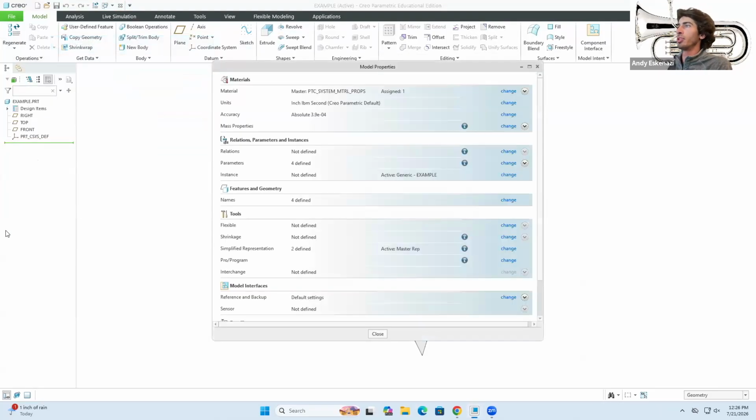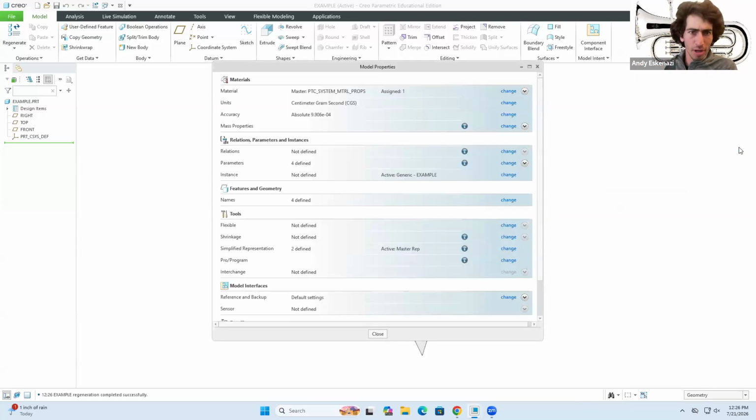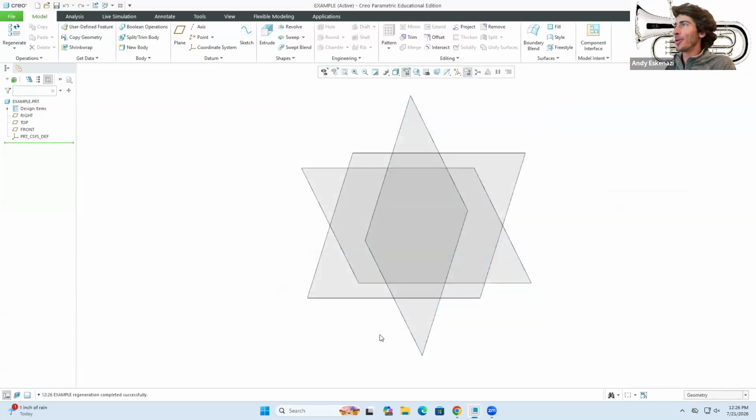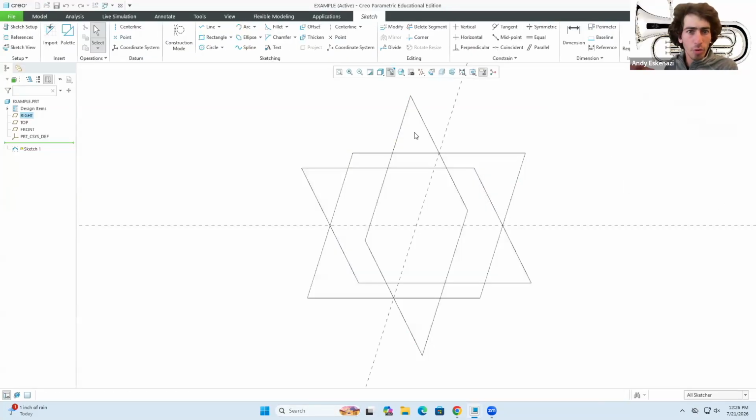prepare model properties. And as always, this is very important. I hope you will remember by now. We'll set to our desired units. But this always causes some trouble, so better to stick to what we know we like. And now we'll go here to sketch. Let's select that plane. And let's start exactly by doing that procedure that I was highlighting before.